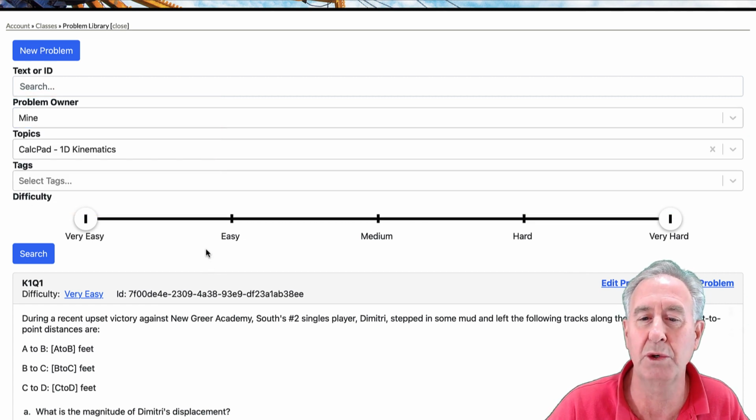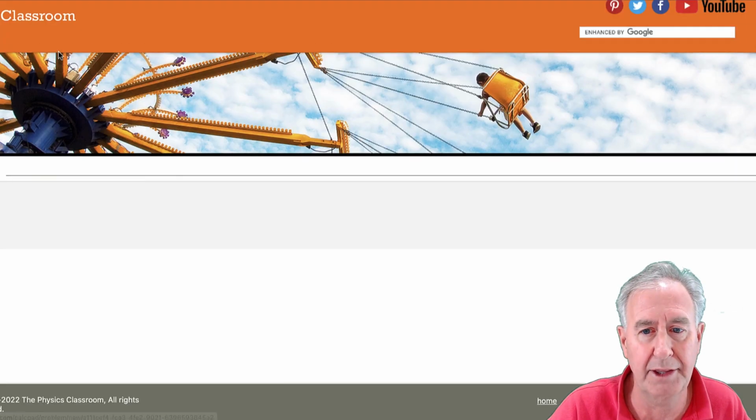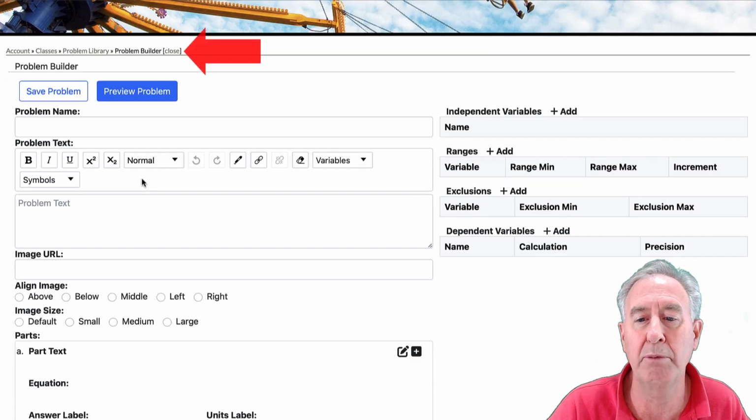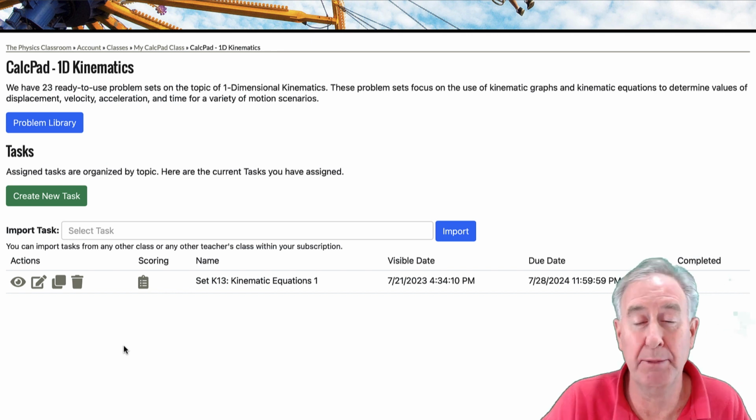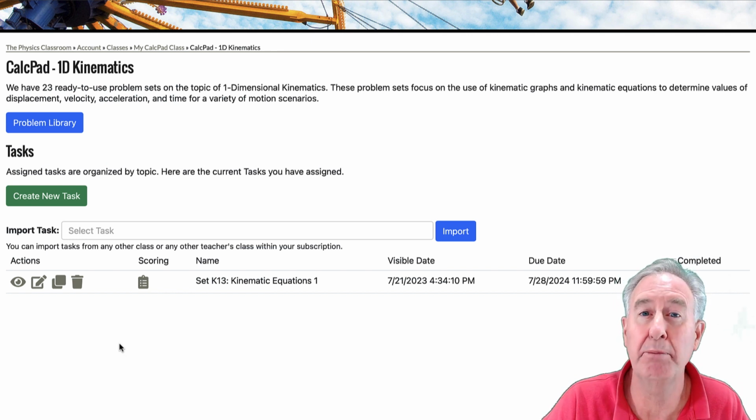Now what I'm going to do is click on the New Problem button, and when I do, the Problem Builder opens. In the breadcrumbs near the top of the page, you'll notice it says Problem Builder, and this is where you write your problem.